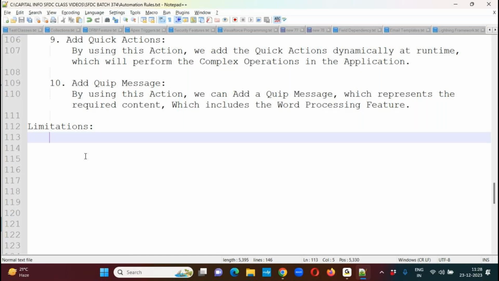Second one, process builder also does not support all the DML operations. It supports the insert operation, that means creating the record, and update, that means updating the record. Those two operations it supports, but it does not support the delete operation. It does not support the get operation, that means fetching the data from the object. This is the second drawback. Third one, by using process builder, we can't send any outbound XML based notifications. That means outbound messages are not possible through process builder. These are the three limitations available in process builder.